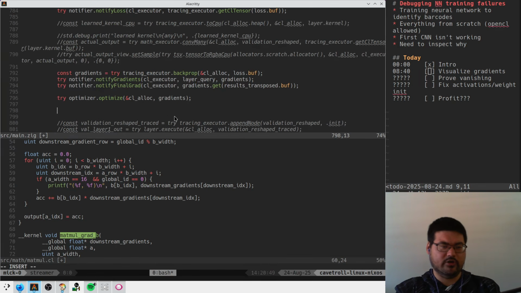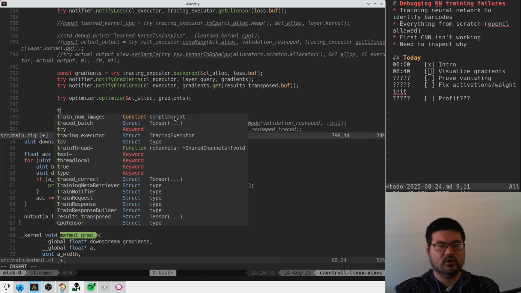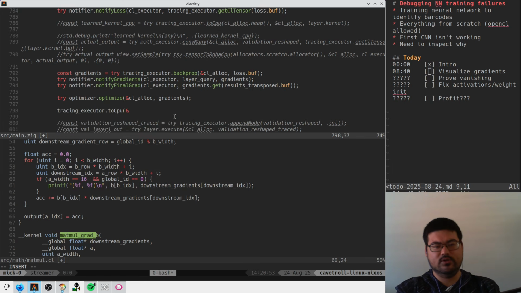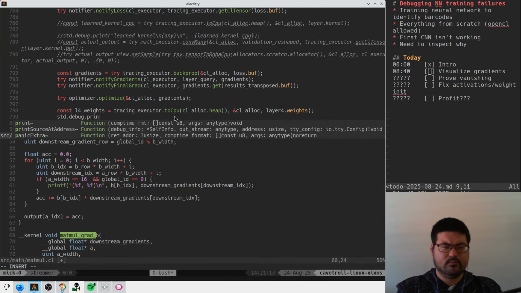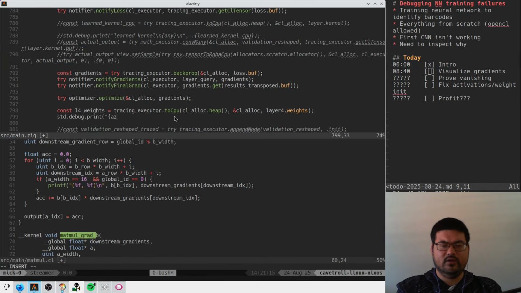Can we just log them? Tracing executor to CPU. CL alloc. And what is it? It's layer 4 weights. Any, I guess. Doesn't really matter right now.